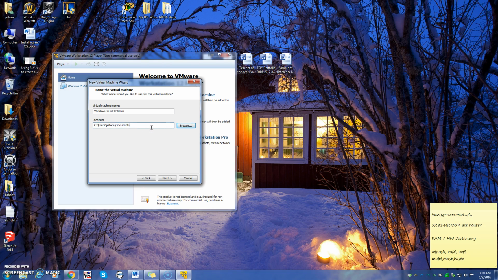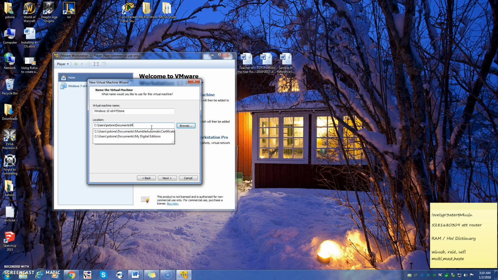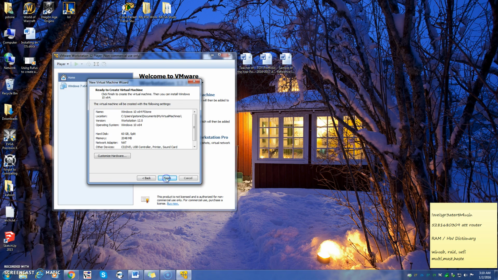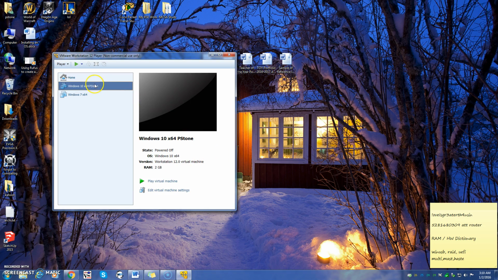And then we'll go backslash my virtual machines. There it is. If you left it as default, you're probably better off in this case. So we go back next, and then we click finish. And now it goes ahead and gives us a virtual machine. And the last thing for this video is we'll play the virtual machine and you'll see what happens here.